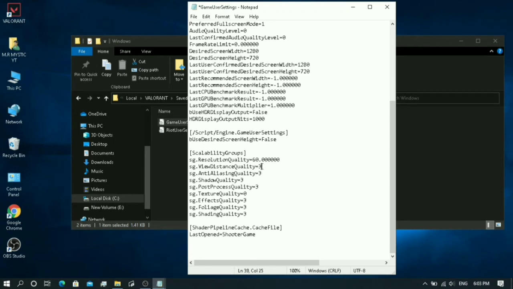The resolution is 60. Okay, this should be 2, 0, 0, 1. See, texture quality is always 0. I didn't even change anything. Then 1, 1, 1. Okay, and now save the file.